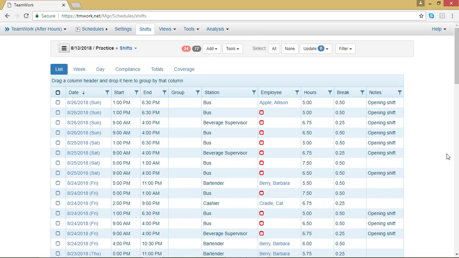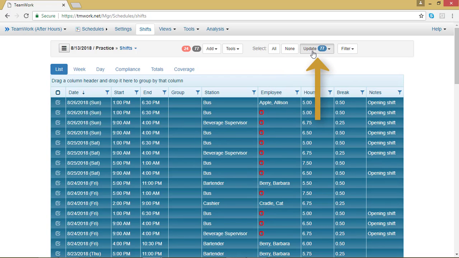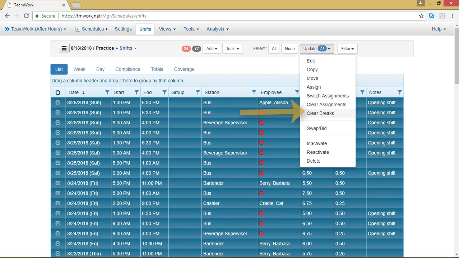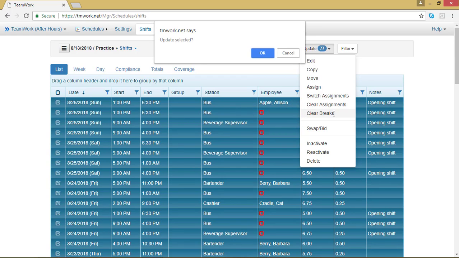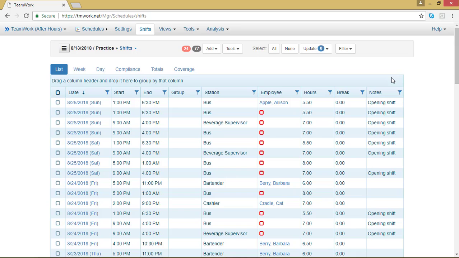If I wanted to clear all breaks and start from scratch, I could select all again, then choose Update and select Clear Breaks. TeamWork 5 is going to make sure that you do want to do that. If you don't, choose Cancel. I do, so I'm going to choose OK. And now all of the breaks from all of the shifts have been cleared away.